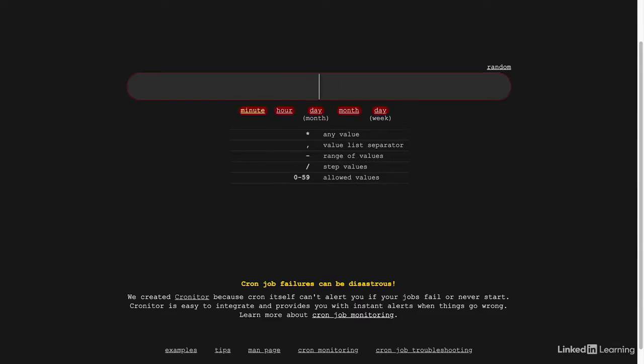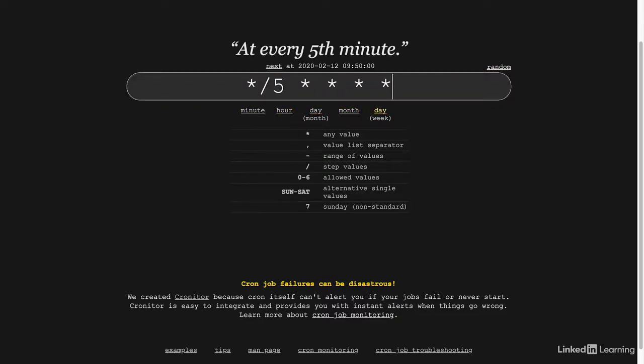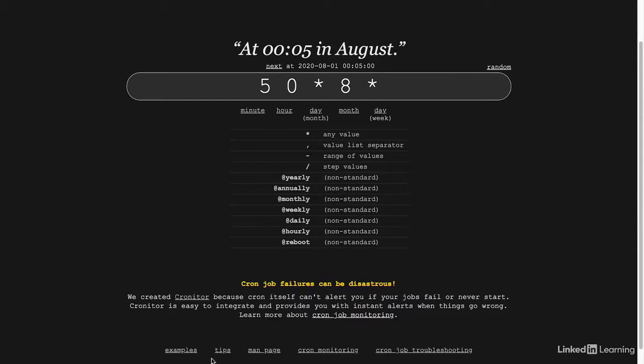To run a command every 5 minutes, use /. So for example, */5 * * * * runs a command every 5th minute. Crontab.guru also supplies some random times, as well as some examples.